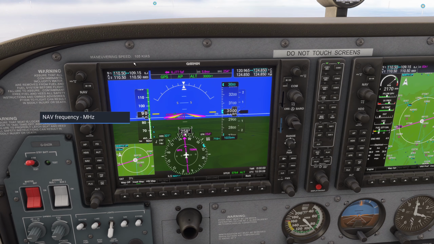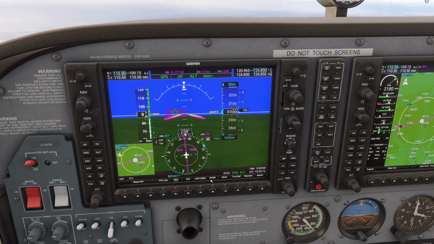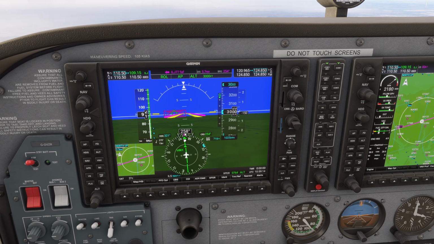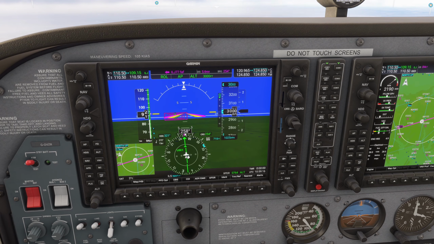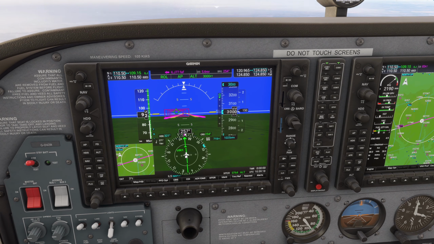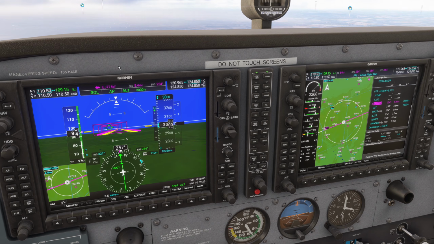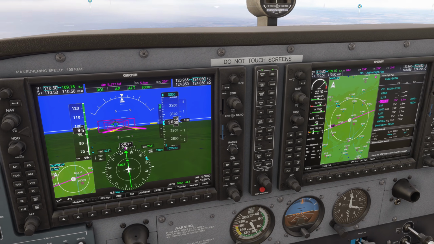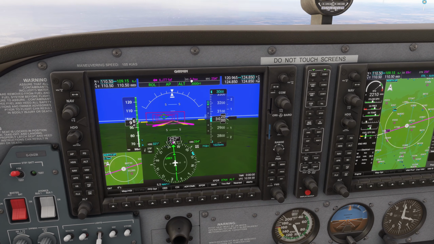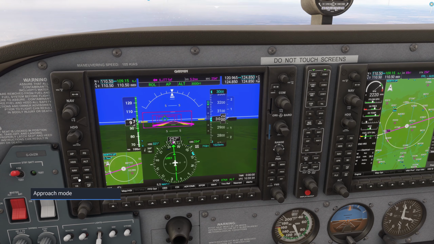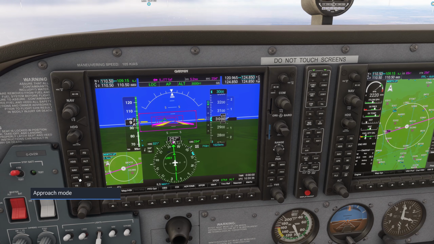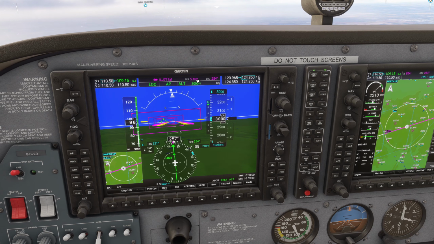So left click and then right click, we're at nav 1. Now we can go back again, select our CDI to lock 1. So as you can see, we're on the localizer line. We're slightly to the left of it. We're 5 nautical miles from our final approach fix. Until we get closer to it, that's when we're going to press our approach button. We can press it now, but nothing will happen until we get close enough to our final approach fix.